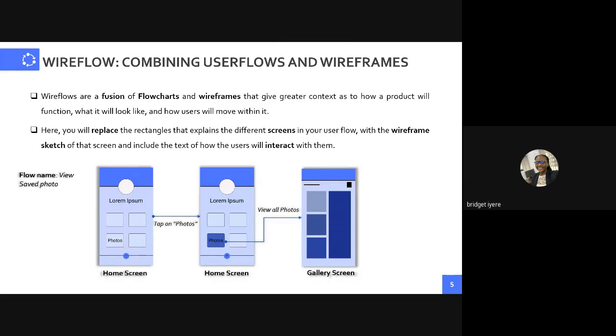This is the home screen, and we have a step that we want our user to perform to get to the final goal. Remember, the final goal is to view saved photo. So we're saying that the user taps on photos here on the home screen. Once it taps on photos, you can see that photos is highlighted on this wireframe design. And the moment it taps on photos, you view all photos on the gallery screen. This is the place where photos will be displayed. It gives you first-hand information of what my users will do, what they will see, and how they will move through the application.